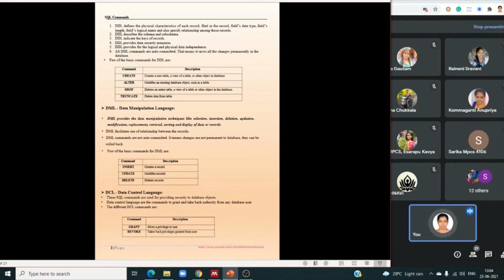We can also restrict the data so that no one can update those records. DDL provides those types of security measures. DDL also provides for logical and physical data independence.